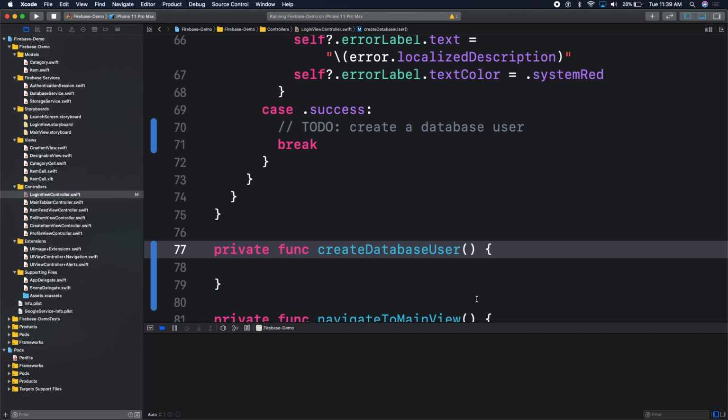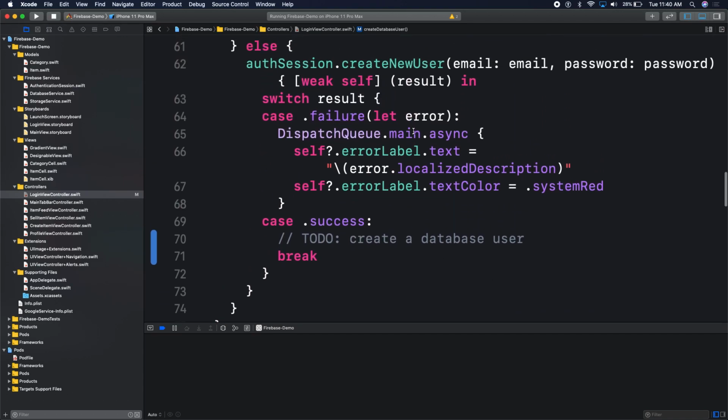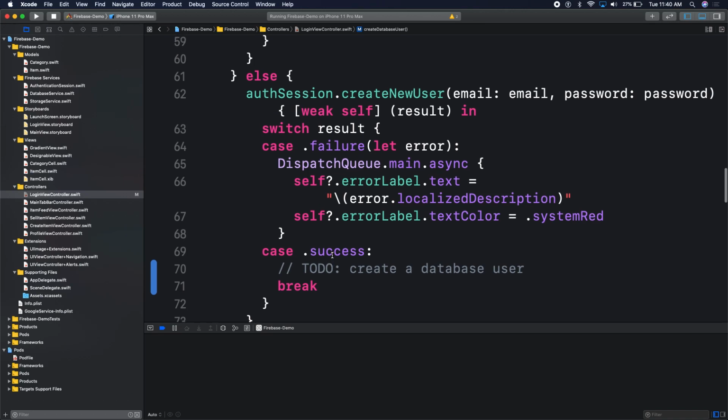Well, how come we took the navigate to main view? We'll navigate to main view after we've created the database user successfully. Okay? So success block, what are we returning here? We have some other things to take care of. Success, do we have anything returning here?